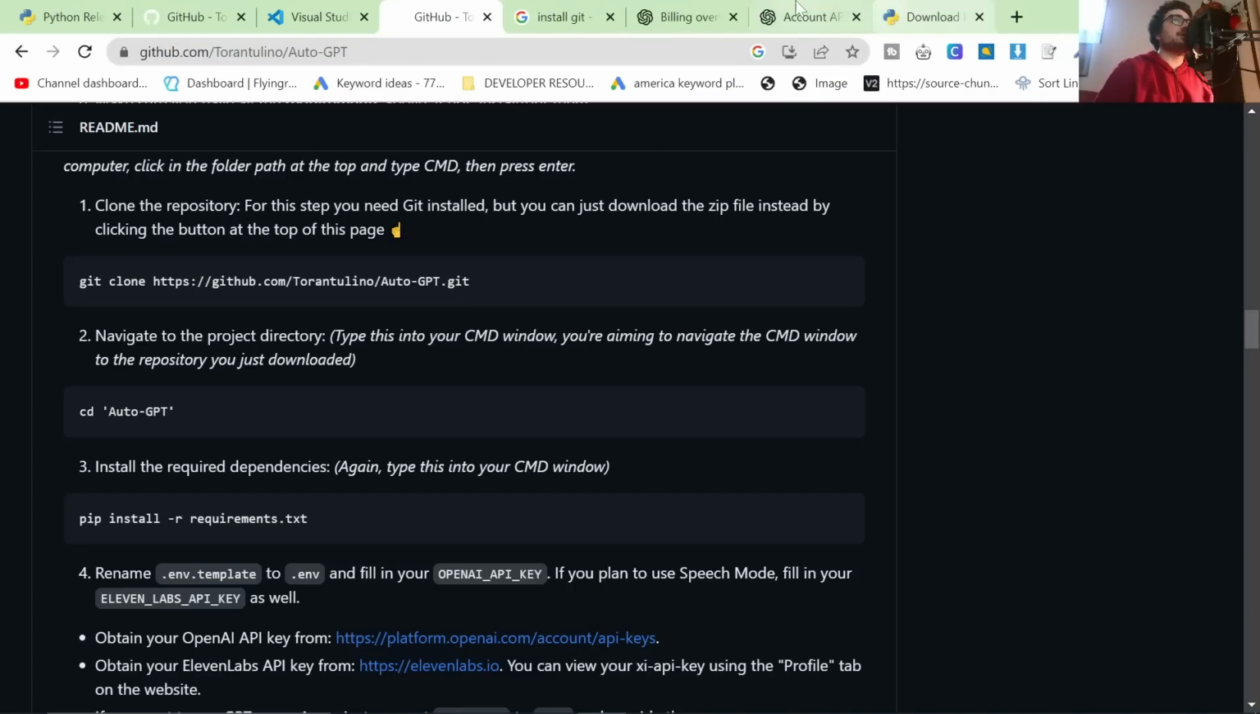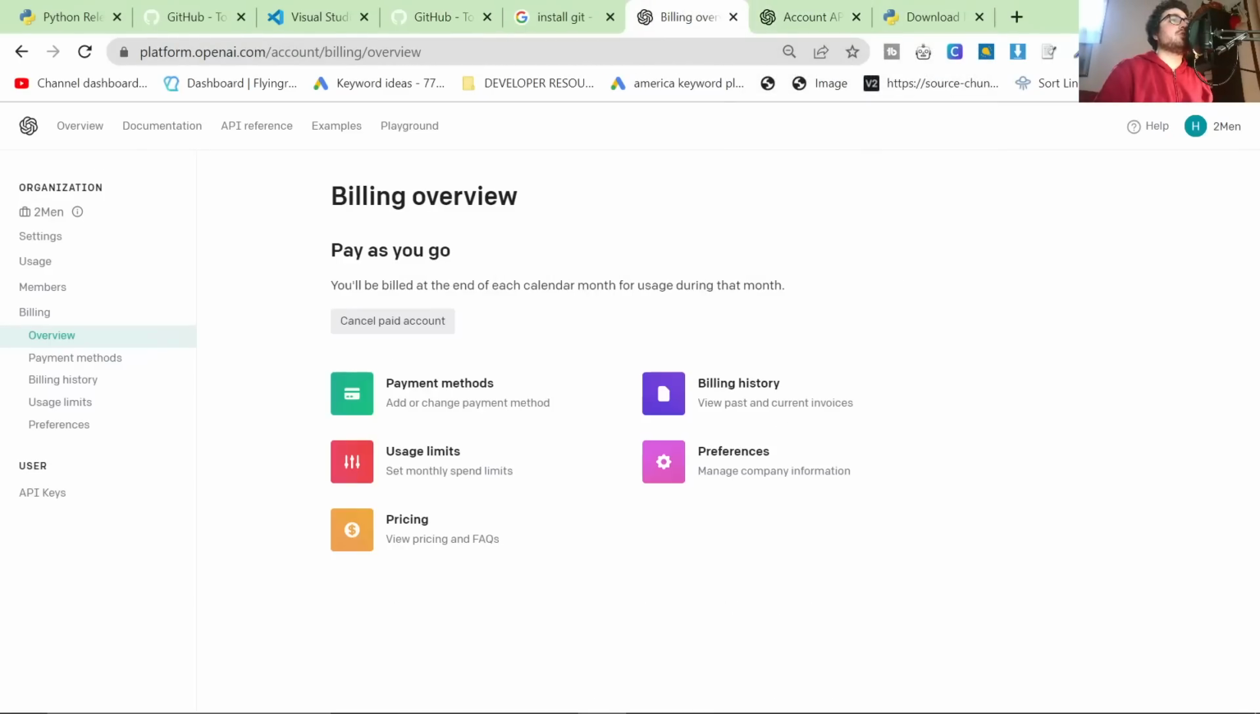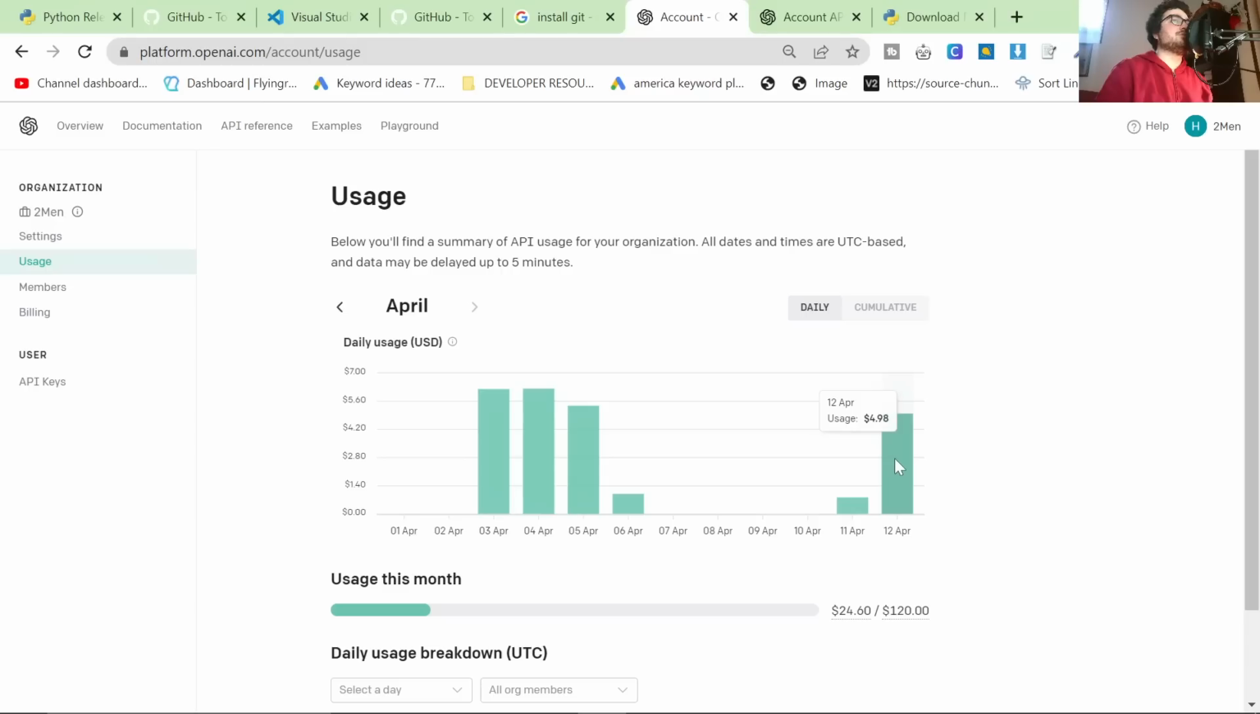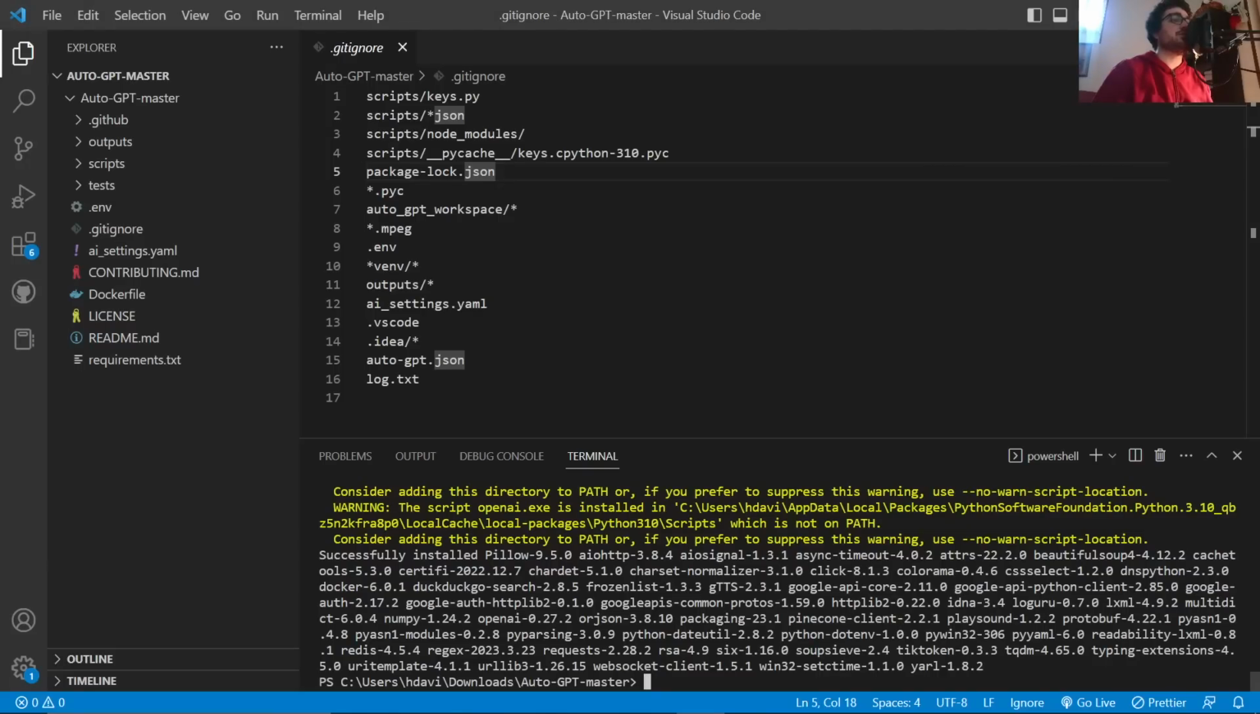I will mention a couple of things. The potential cost of this: just be very, very careful. If I go on usage here, I was using this today and I used $5 worth, although I used even more just writing content the other day. It doesn't actually use GPT-4 very often, which is probably a good thing, because it would be more like $100 if it was using GPT-4. So you might be wondering, why are you not using GPT-4 constantly? It's because it would literally cost a fortune.